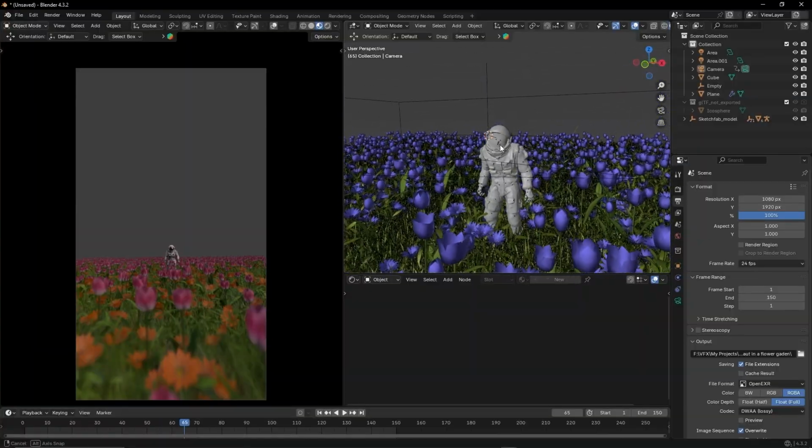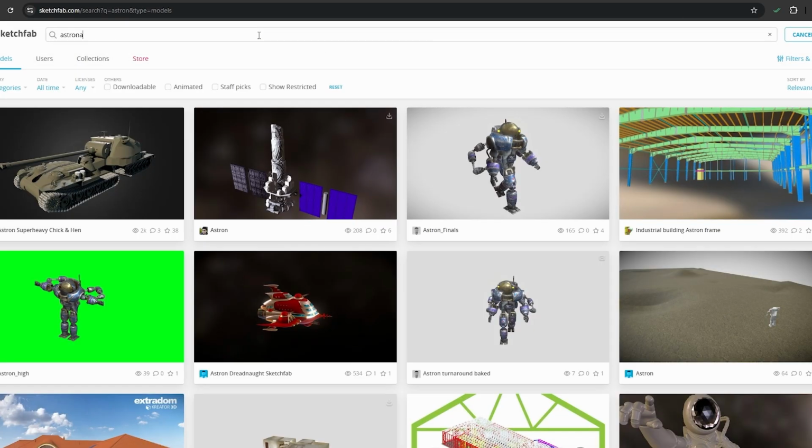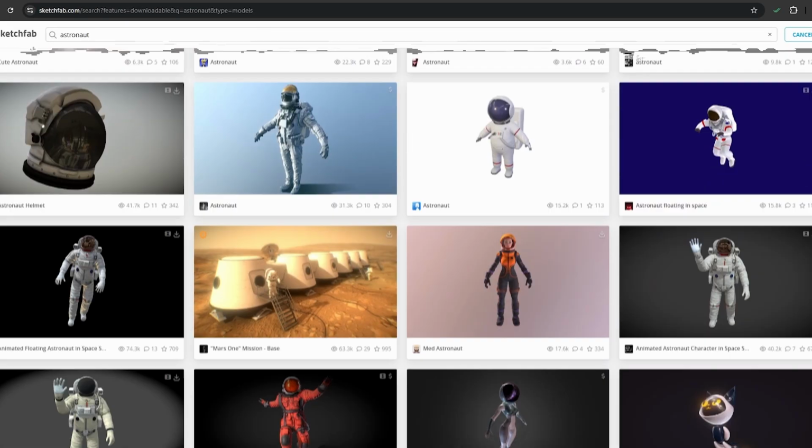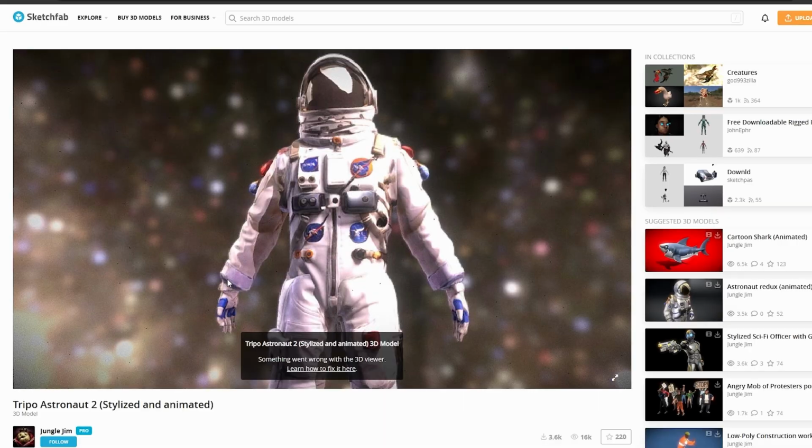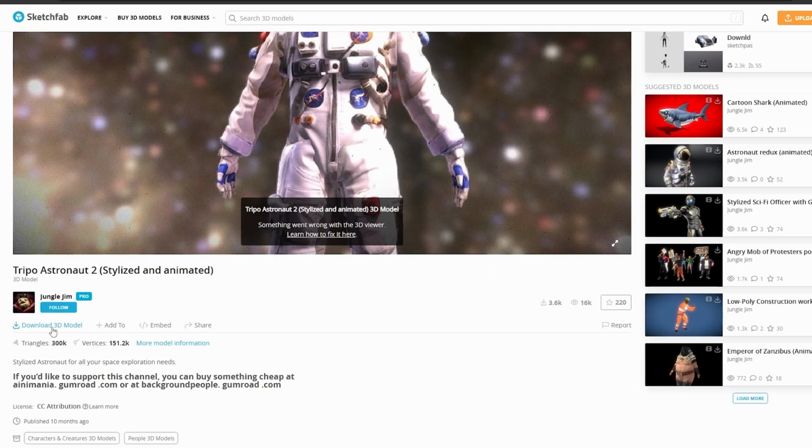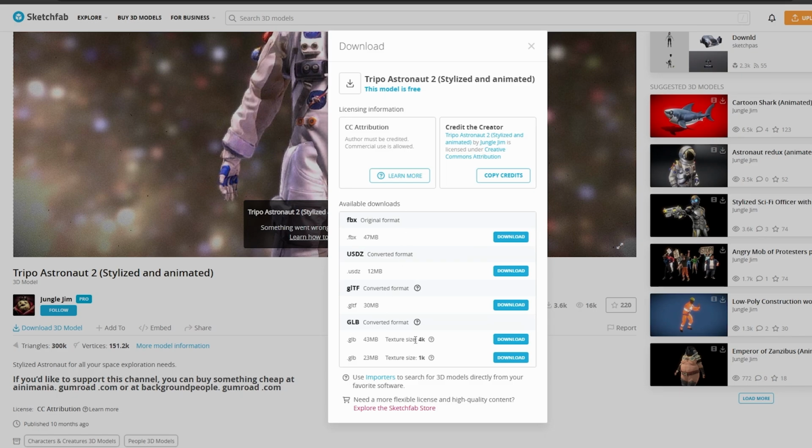So let's get started. I started by heading over to Sketchfab to find a 3D model of an astronaut. After browsing for a bit, I found this really cool one by Jungle Gym. It even came with a built-in animation. I downloaded the .glb file with 1K textures, which is super handy because all the textures are packed into one file. No need to manually reconnect the missing maps.